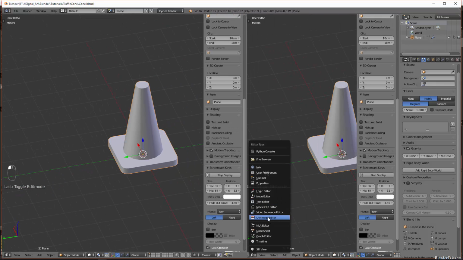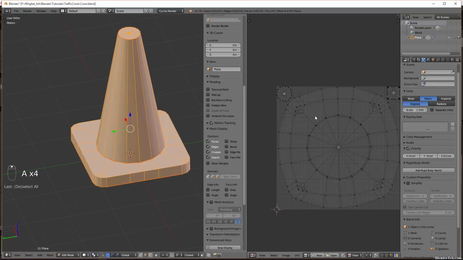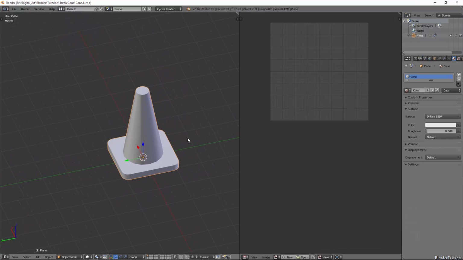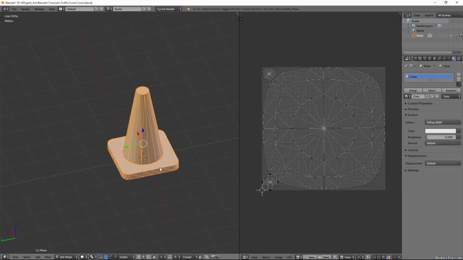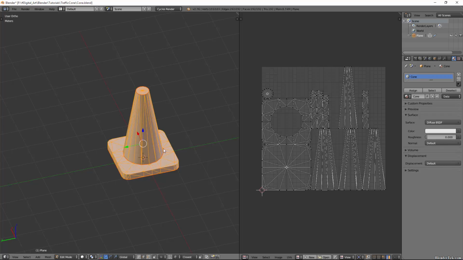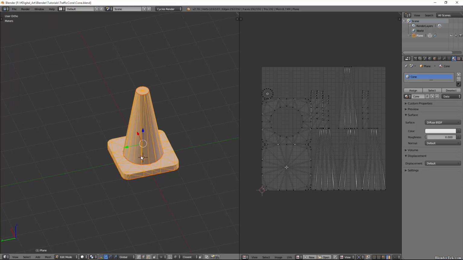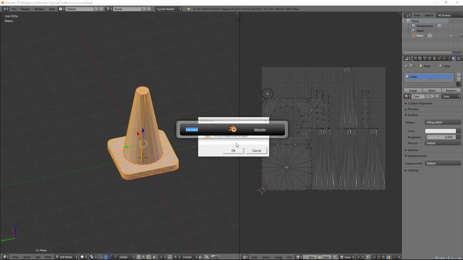So let's go to our UV/image editor, double check it. Yeah. Oh no. After much experimentation, I have found that this unwrap does not work too well. So rather let's do a smart UV project and let's see how that works. So let's save and export FBX, and let's hop into Substance Painter.